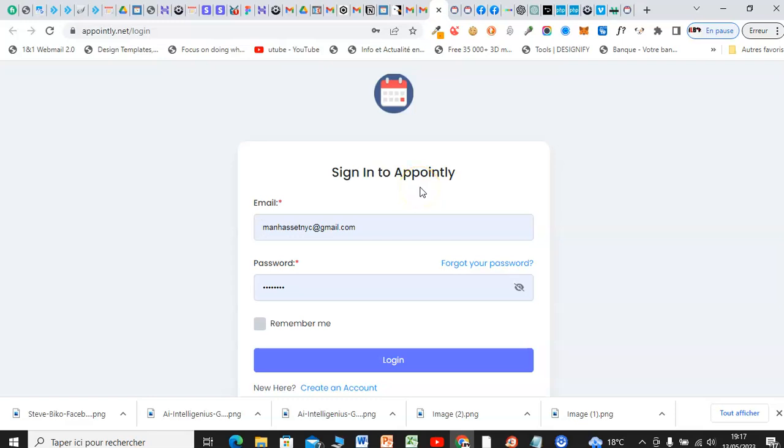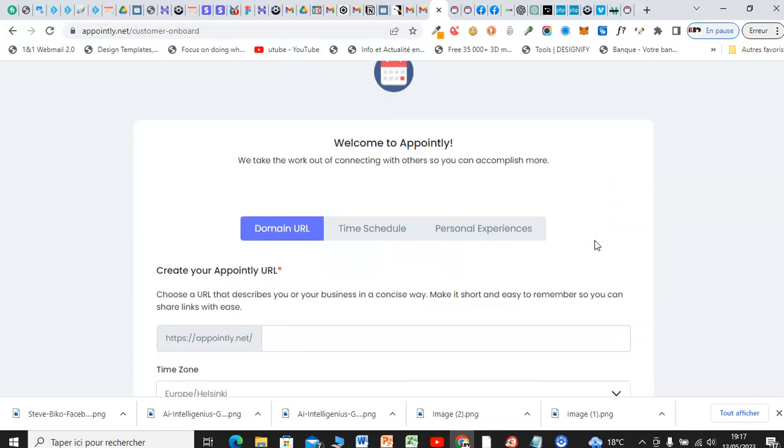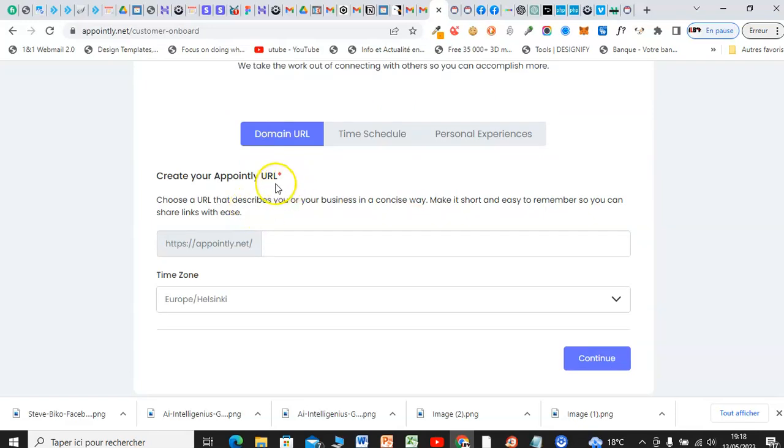Right now I can put in my email address and the password to log into the system. So let's log into the system. So right now we are inside the system of Appointly. Welcome to Appointly. We take the work out of connecting with others so you can accomplish more. So domain URL, schedule time, personal experience. So create your Appointly URL.